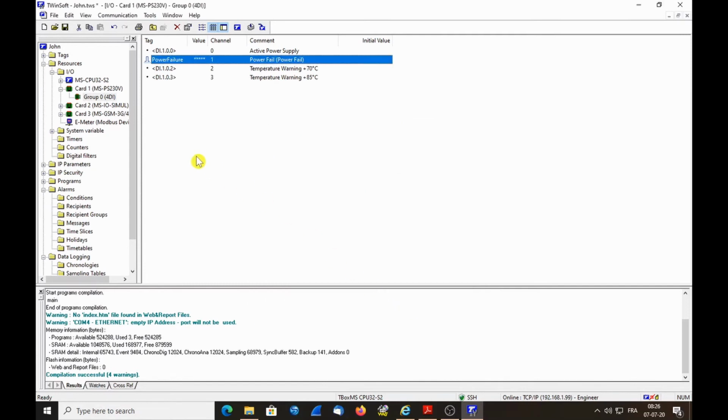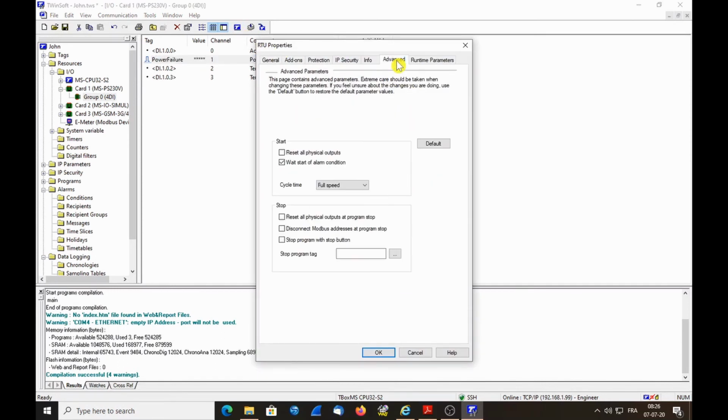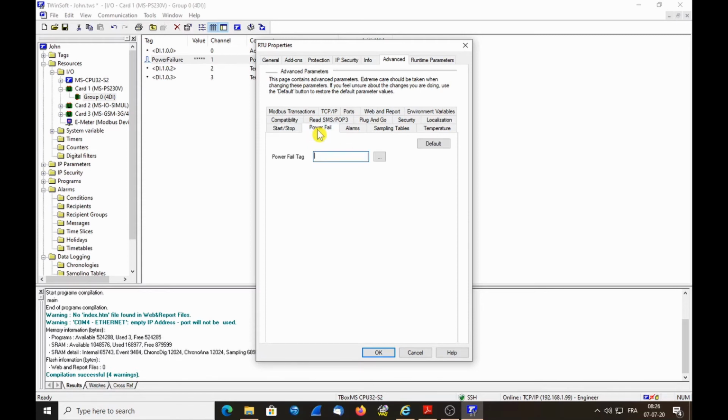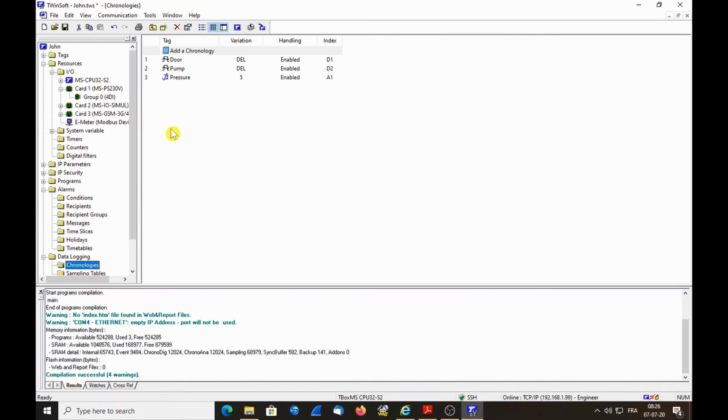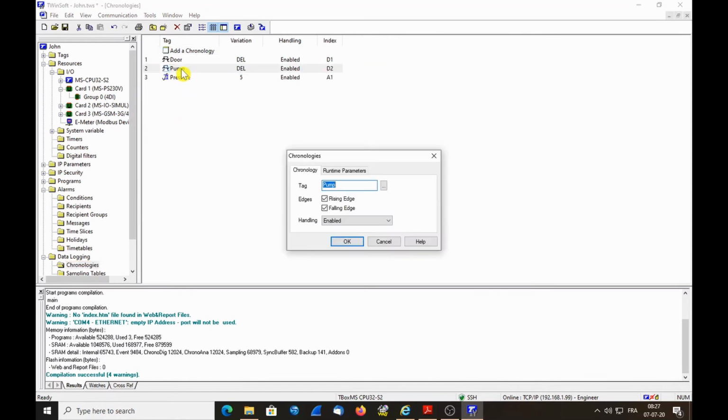1. Now I have to inform the system of this power failure feature, and for that I have to go into the RTU properties, advance, start stop, and there I have power fail, and then I have a power fail tag, and there I declare my power failure tag. So the power failure mechanism is now handled by TBox. And if in my chronologies I select that, for instance, the pump, I don't want to record the pump activity in case of power failure, I just select this.